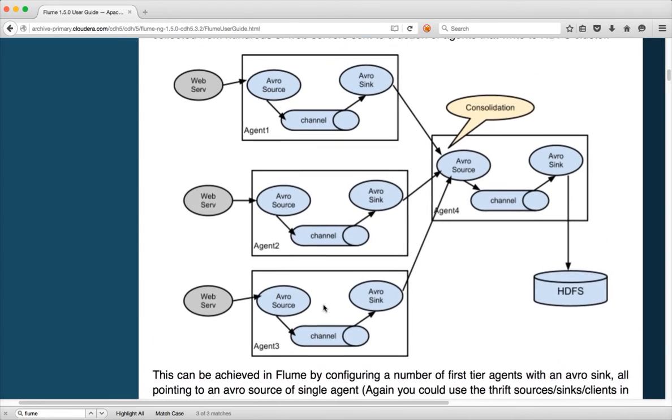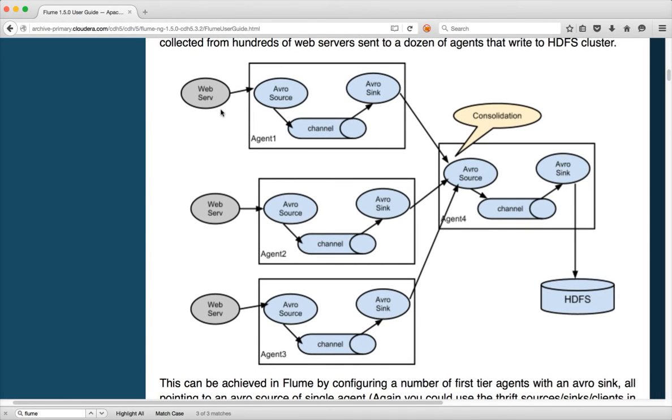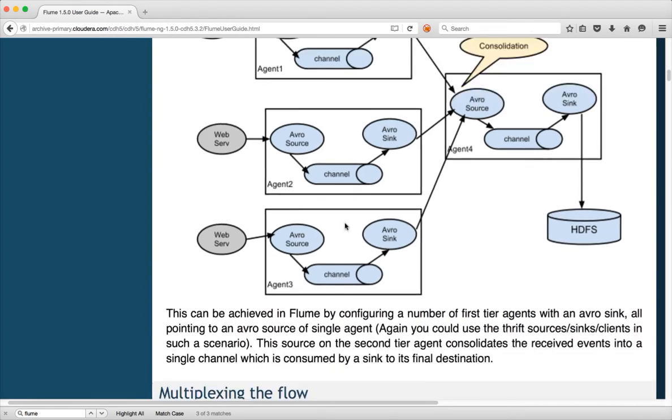And this is called the consolidation architecture. You have multiple web servers, you have multiple Flume agents, agent 1, agent 2, agent 3, and then you are pushing data from all three of these agents into the fourth agent, where data is being consolidated and pushed into HDFS. As you see here, there are 4 agents, but that doesn't mean that you need to have 4 installations of Flume. You can have one Flume installation itself.